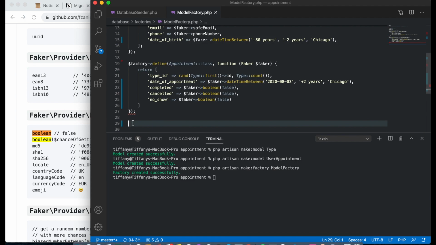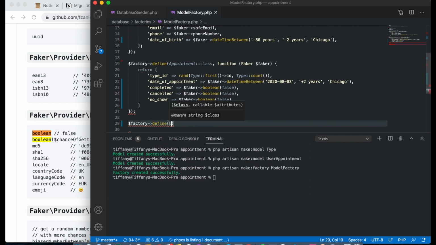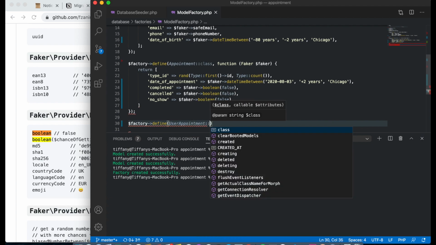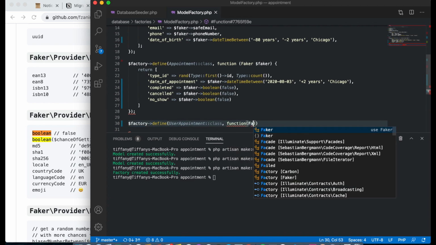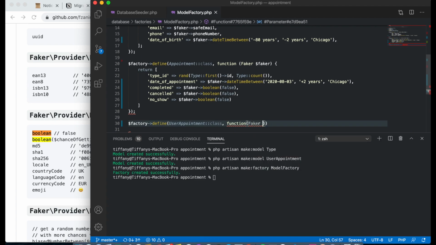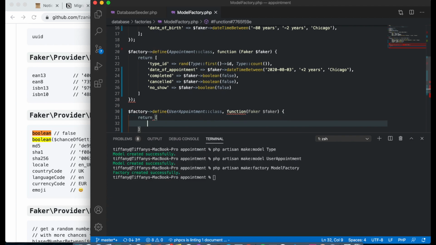The last one that we're doing here, we're almost done, is the user appointment. This one's pretty easy because again, it's just a user ID and an appointment ID, and I just literally do the same thing as I did with the types. Grab the first user ID and grab the count of types.